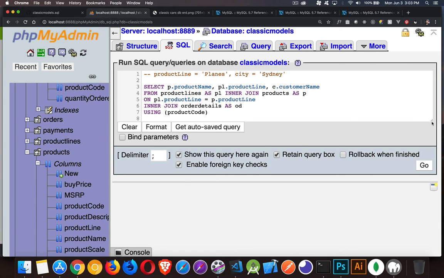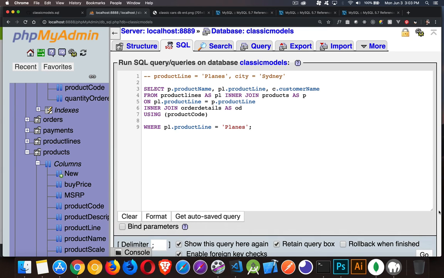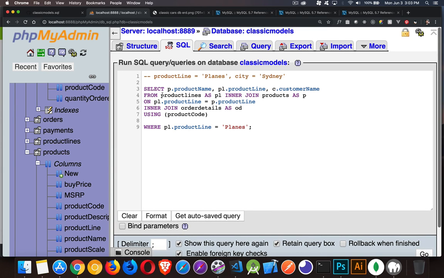Let me expand this to make it easier for you to read. There we are. So first choice, you can use on, set them equal to each other, or if the names are the exact same in both tables, you can do using and put the name inside parentheses like this. And that's what I'm going to do for most of these. I can't do it for customers and employees because the field names are different, but for the rest of them, I'm going to use using.